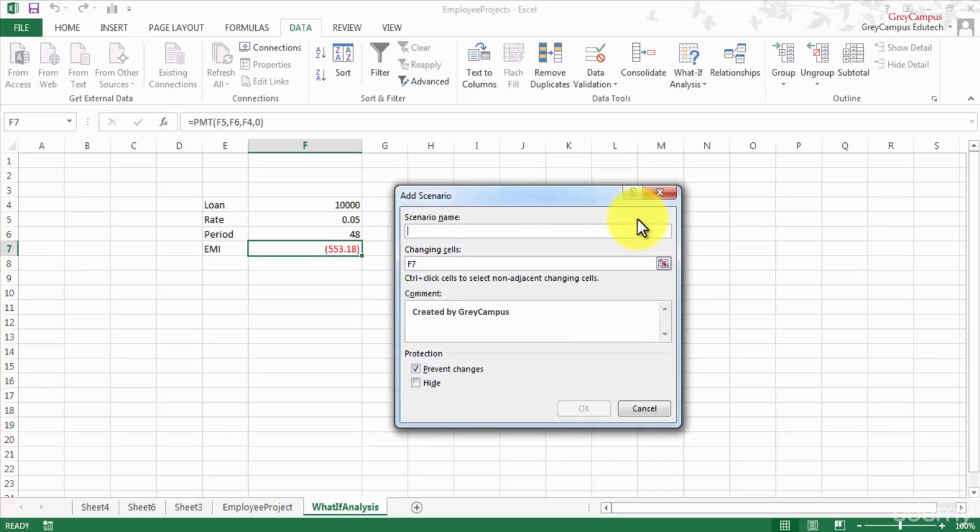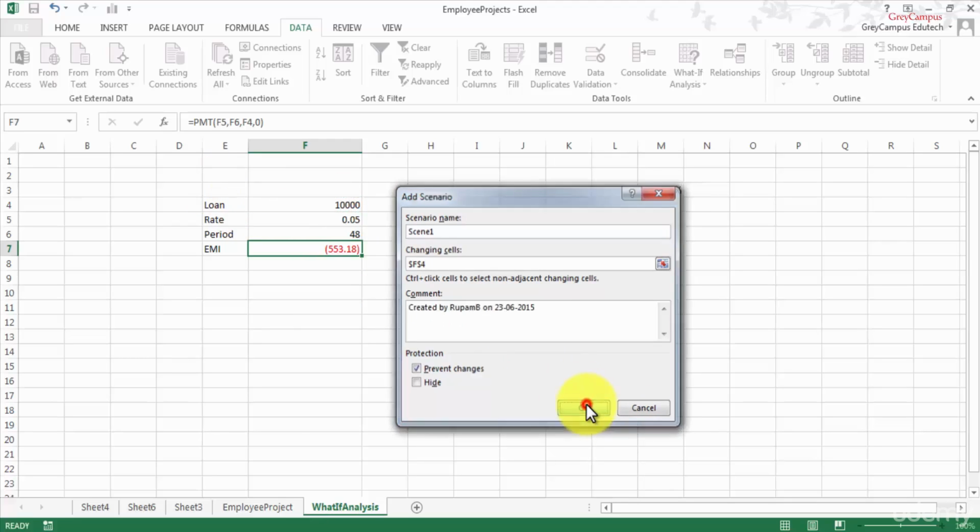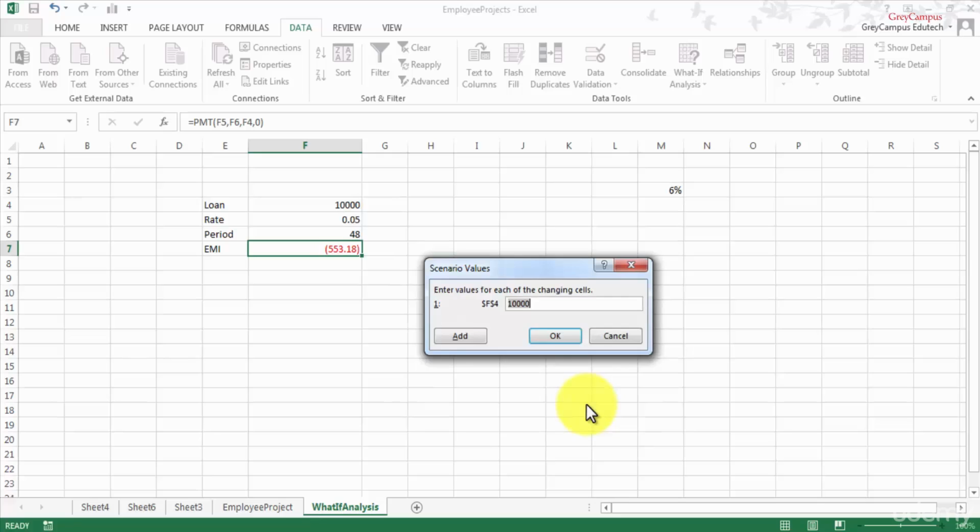Now I can just name it as scene 1, let's say. Now it says by changing cell, which cell you want to change. This particular cell should not be a formula-based cell. So I want to say that, okay, fine, I want to change the loan amount. So I have clicked on this loan amount and then it is asking how much you want this amount to be. I say instead of 10,000, I want to make it 20,000. So this is one scenario that we have seen. Let's say I want to check another scenario.